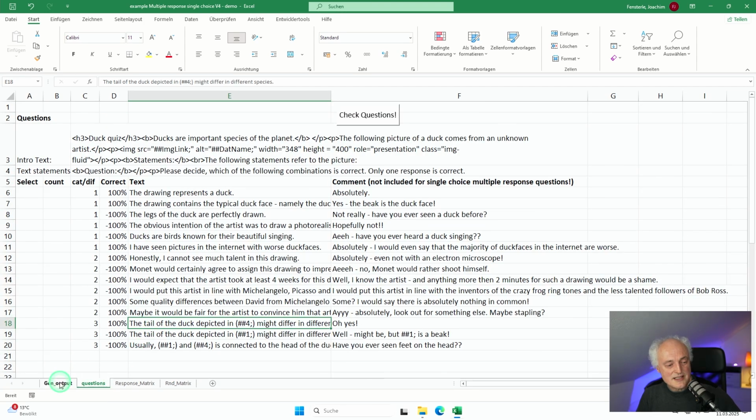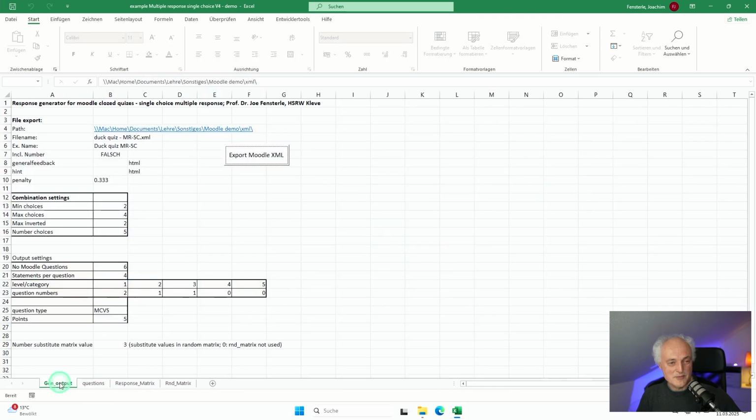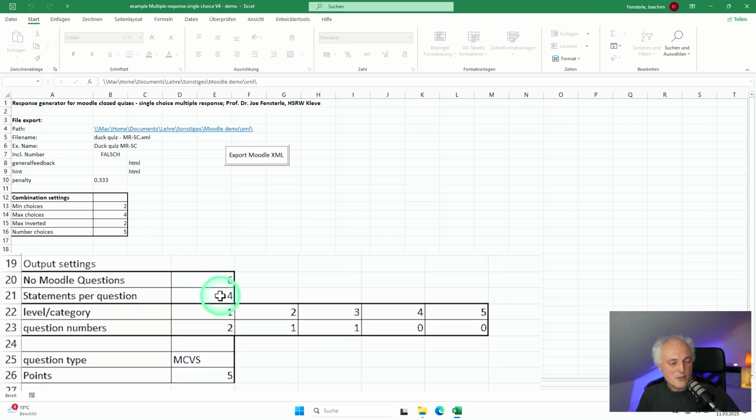Now, what's different from the multiple response, or somehow different, is in this generate output. So we have the same as for multiple response.